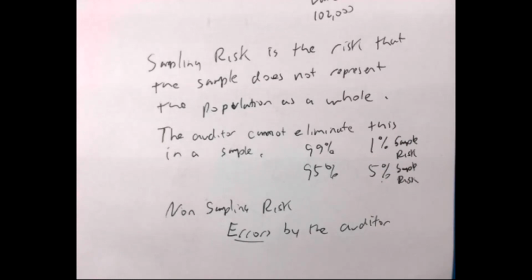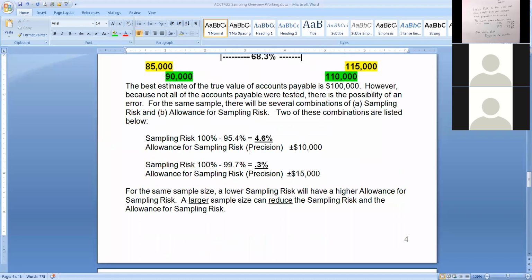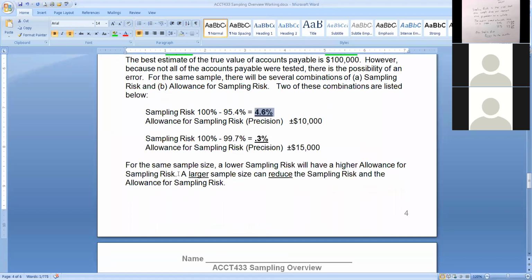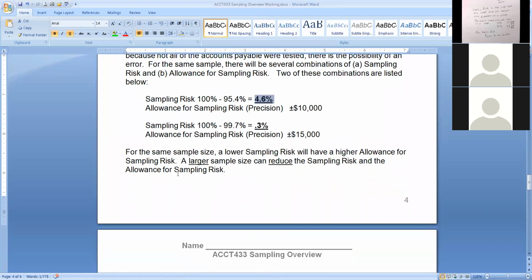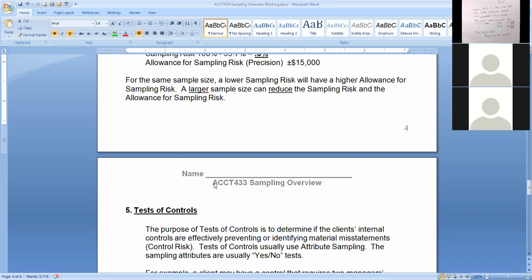Okay. Let's go back to... So for instance, here, the sampling risk is 4.6%. That's only for the sample. It's not for people making errors, people auditing the wrong thing, someone auditing the same accounts receivable twice, you know, all that kind of other stuff can come into play.